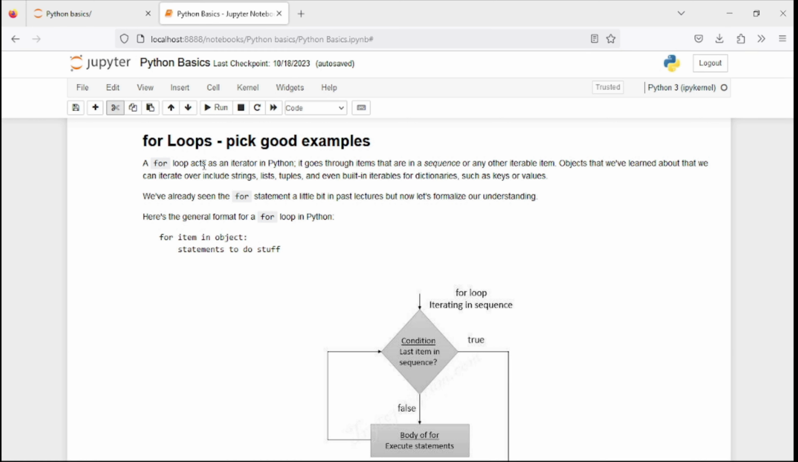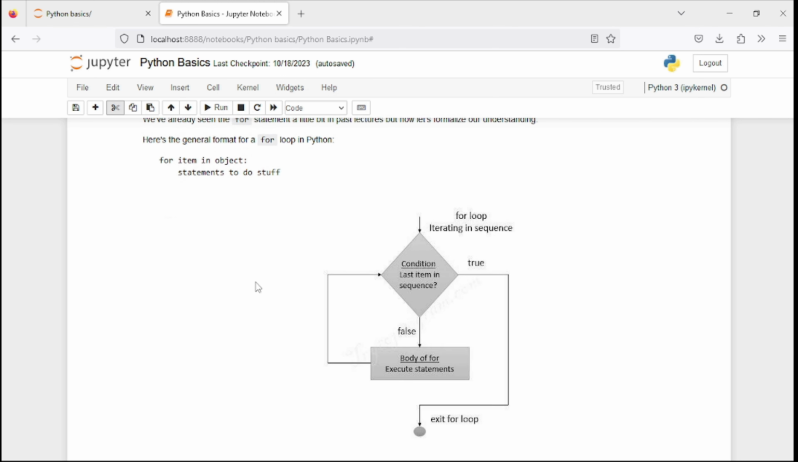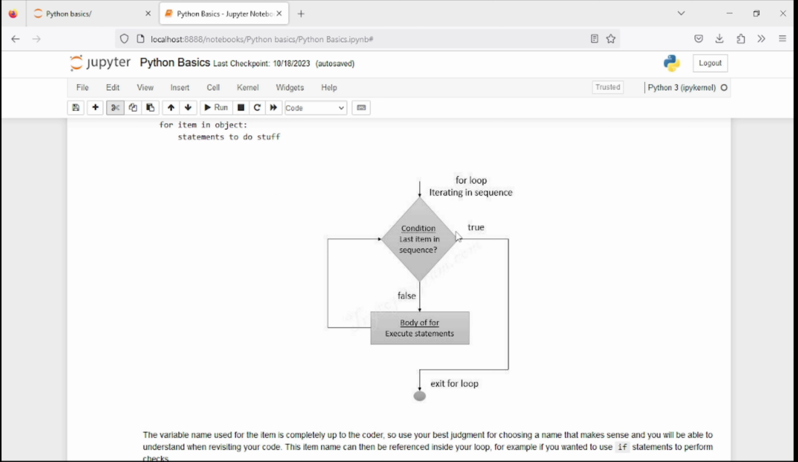In programming, we use for loops for iteration, when we have to iterate over a number of objects in a list, or you can say extract all the elements one by one from the list and perform some action on that list. Then we will use for loops. So this is a flow diagram of for loops.